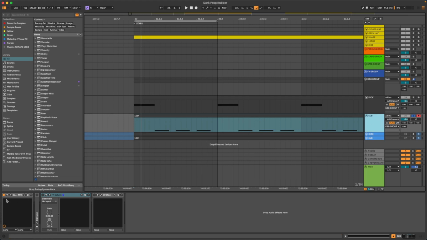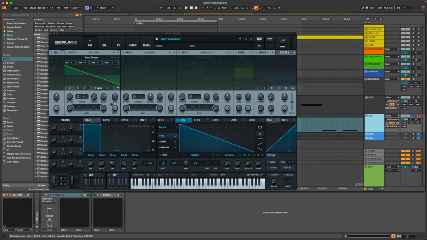So we're using Serum, and we will start with a sawtooth with oscillator A. Go basic shapes, sawtooth.